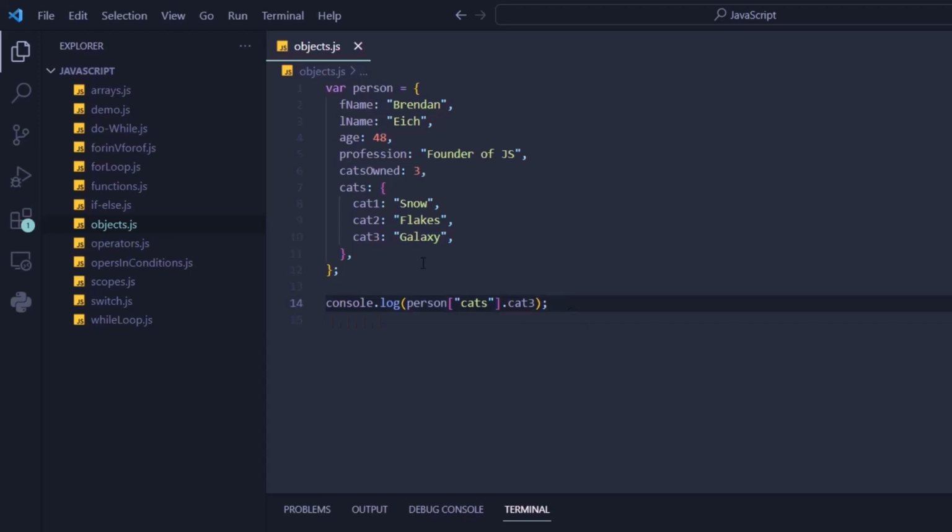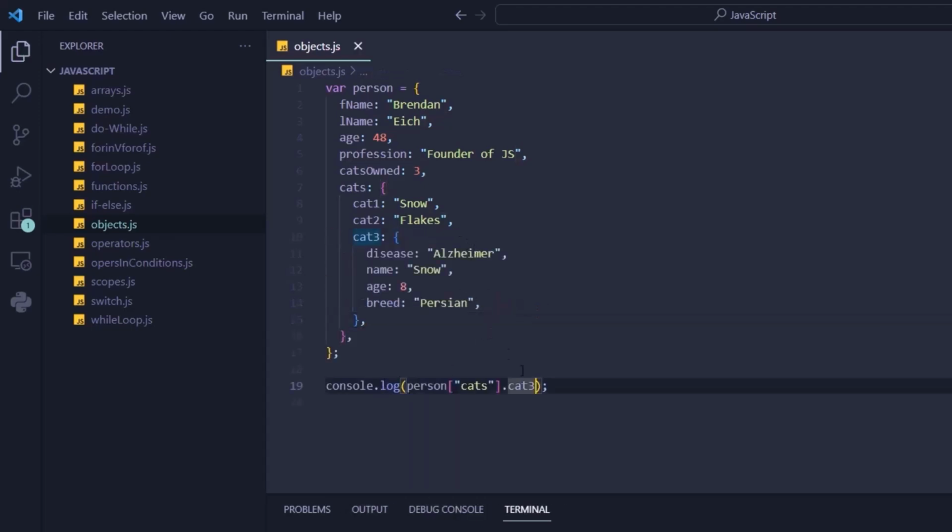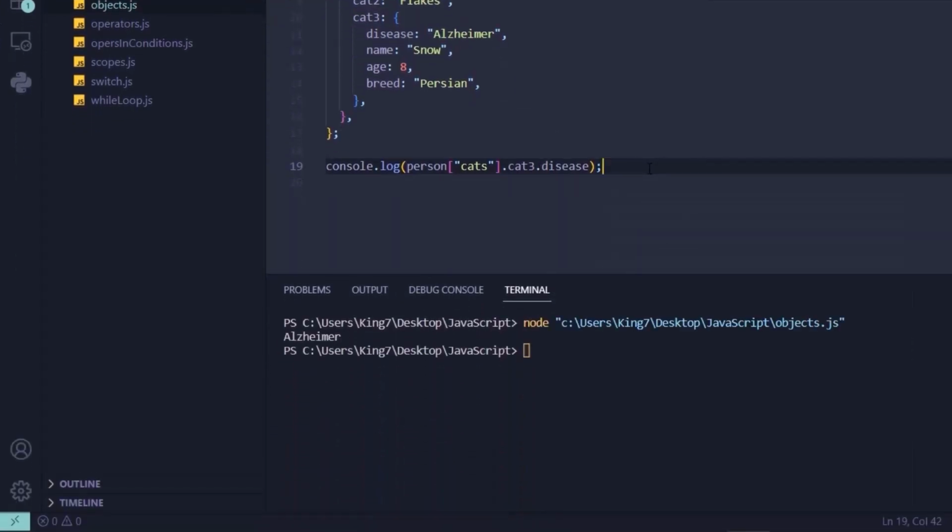Anyways, what if we had another object in front of cat3, something like this. And we can even access the disease attribute of cat3 by simply putting another dot operator and then typing in disease. So now if I execute this program, we have the value Alzheimer onto the terminal. So that is how you can work with nested objects.